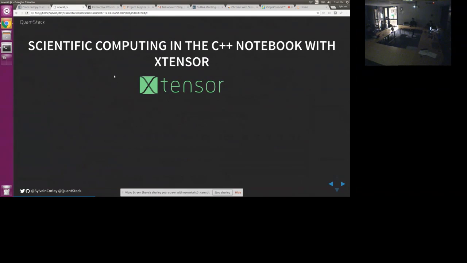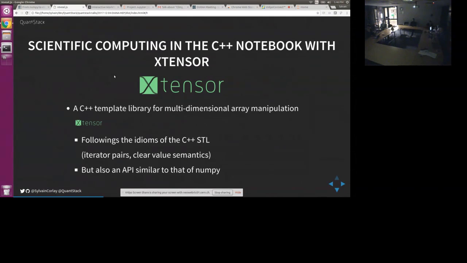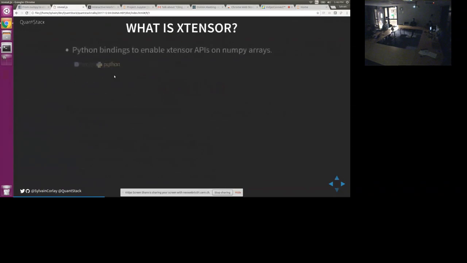So I just wanted to mention another work that we've been working on in the past year and a half, which is xtensor. For those of you who may not have heard of xtensor before, a very quick way to summarize what it is: NumPy, but in C++. So it's a C++ template library for multidimensional array manipulation. It follows the idioms of the C++ standard library. So we have iterator pairs, we have very clear value semantics, but also an API similar to that of NumPy.